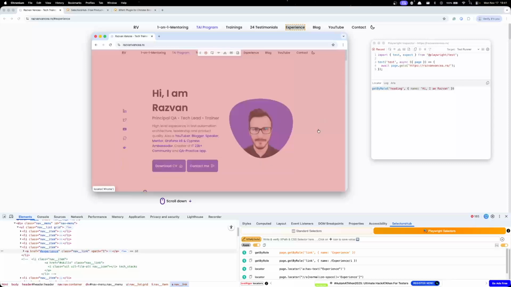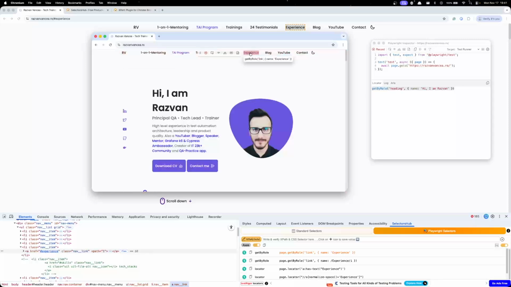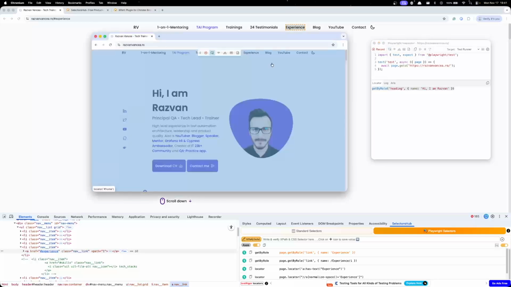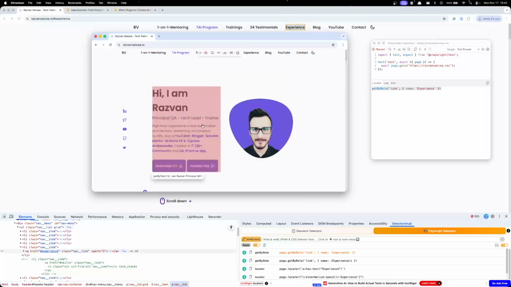In my example, I used SelectorsHub to generate a locator on the Experience tab in my website. I will do the same in Playwright. So, Playwright generated getByRole link name experience. SelectorsHub used getByRole link experience. For this specific example, they are identical.